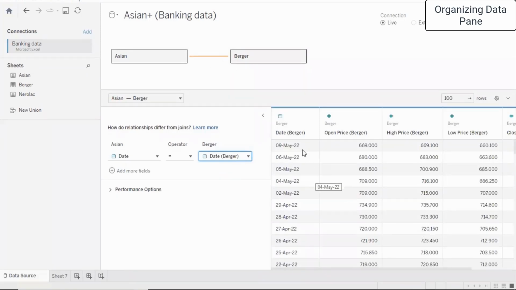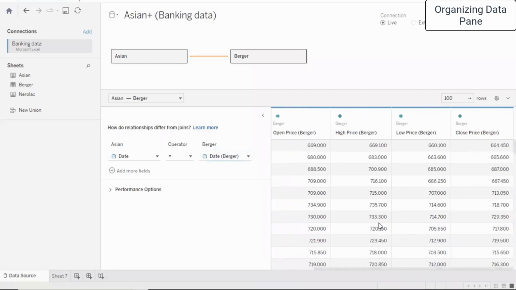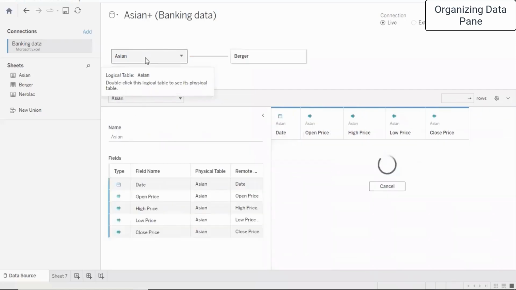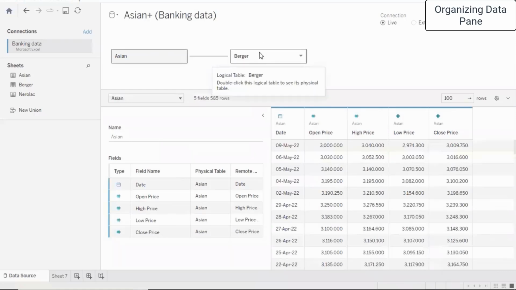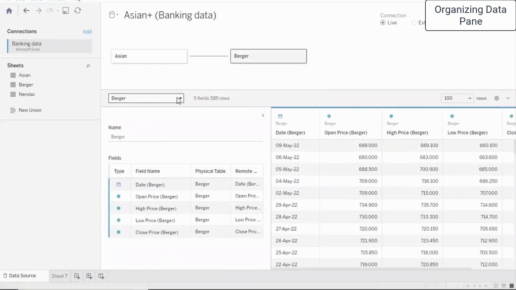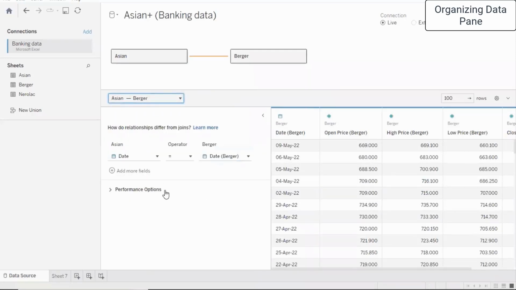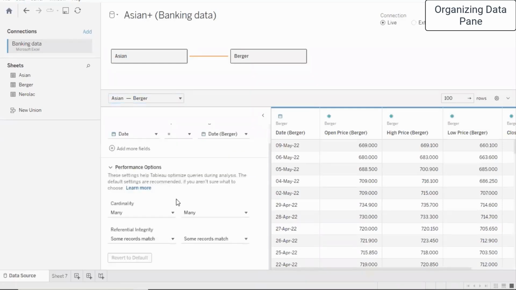And what is it showing us here? For the given date range that we have here, we are having the Berger price data that we can see here. If I select Asian to Berger, if I select only Asian, that is the Asian's price data. If I select only Berger, it's going to show me the Berger price data. If I select here logical tables, relationship Asian to Berger. So the operator is equal to, you can also change the operator. You can select on performance options here. You can define the cardinality, the referential integrity, some records match. Let's click on this. All records match. Suppose I will take all records match.